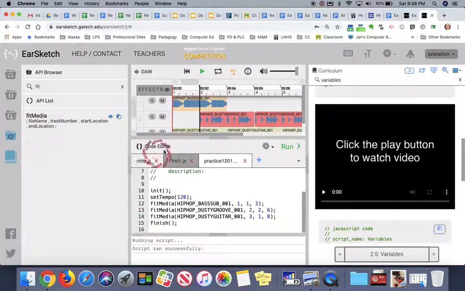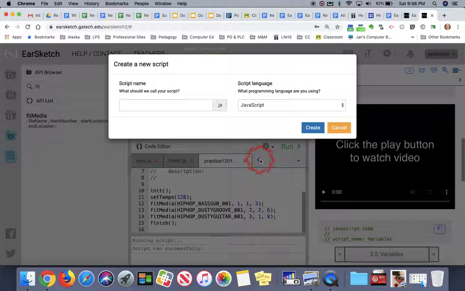So when you're ready to start a new file, you're down here in your code editor. You're going to hit the plus sign to get a new file. Make sure you're in JavaScript. We're not working in Python today. And then this is going to be your last name, mini task 2.